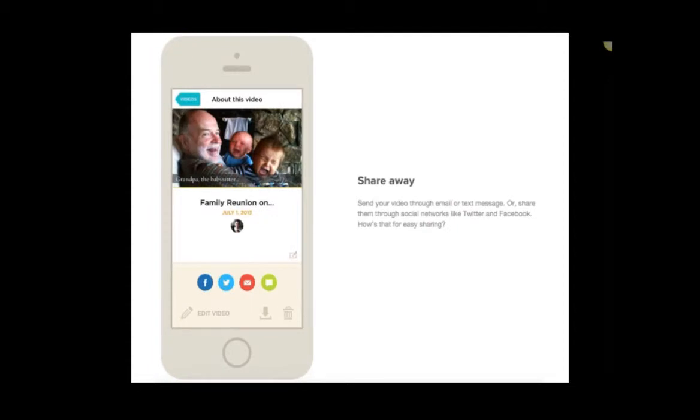And it's instant. You can share it right on your phone to Facebook, Twitter, Gmail. You can send it to your email address, you can send it out, or you can chat it out, or text it. Of course, if you don't like it after you preview it, you can edit the video right there and add, subtract, whatever you want to do. It's just an amazing app. It's done a really good job with that. So share the video through email or text, or share it through social networks like Twitter and Facebook.